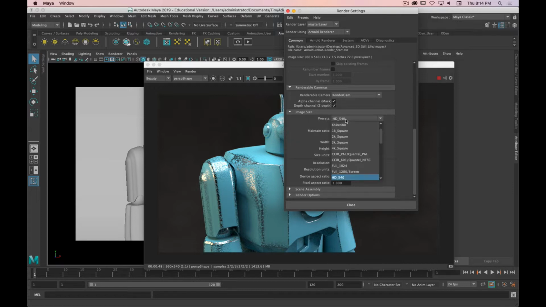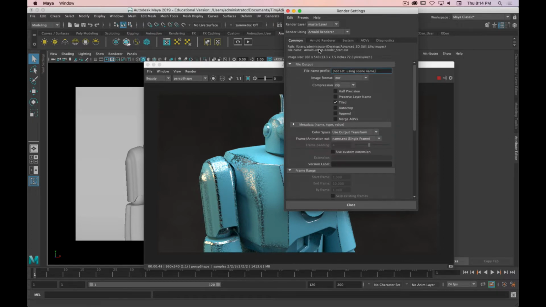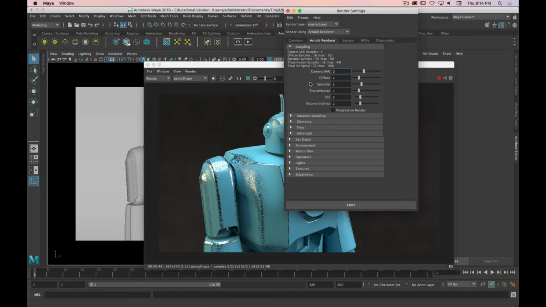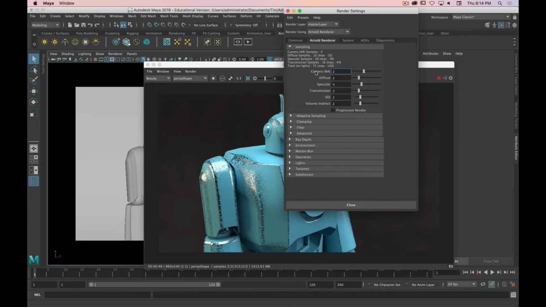So for this recording, I'm going to be using HD 540 in an effort for the renders not to take forever, and also because I don't have a very large screen. But I am requiring that your final renders be at 1080, so full HD. That's the preset that you're going to want. It's 1920 by 1080. Everything else in the Common tab you can leave alone. The other tabs that you really need to worry about, because I don't think we're going to have to worry about any of the other tabs, is just the Arnold renderer.